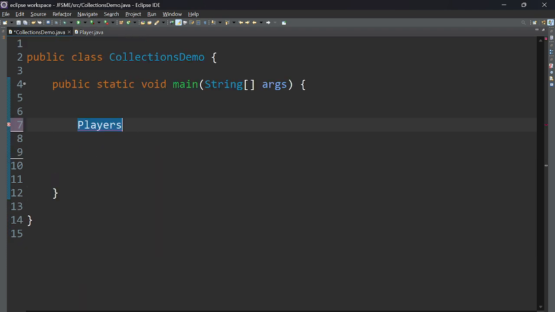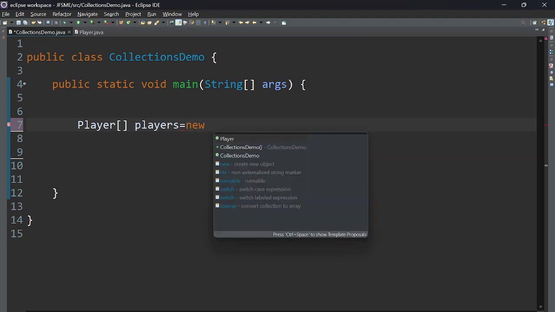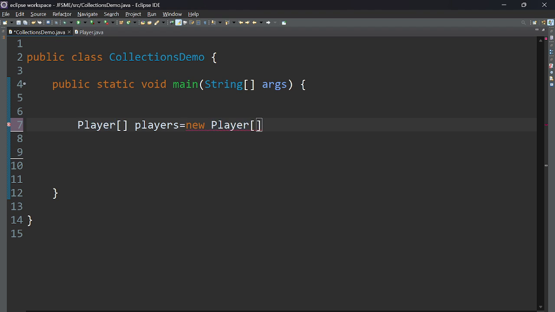Looks good. Now let's go ahead and create the instance, that is an array of type player, and we will call it players is equal to new player. And I would like to add, let's say, some 3, 4, 5 players into this collection. Fine. So player objects have to be added into this array. So how do we do that? We need to create player objects one by one.